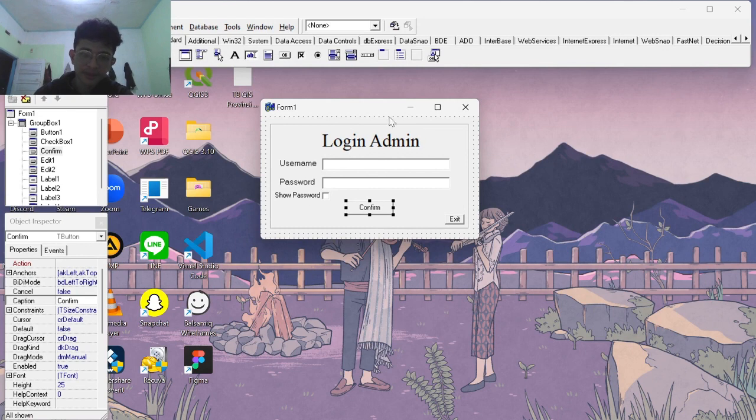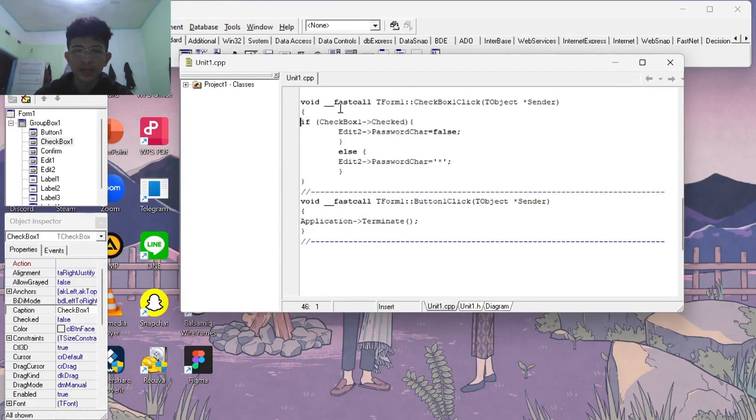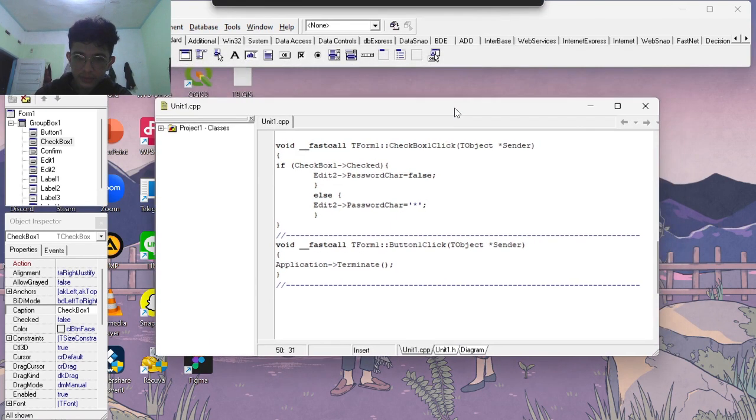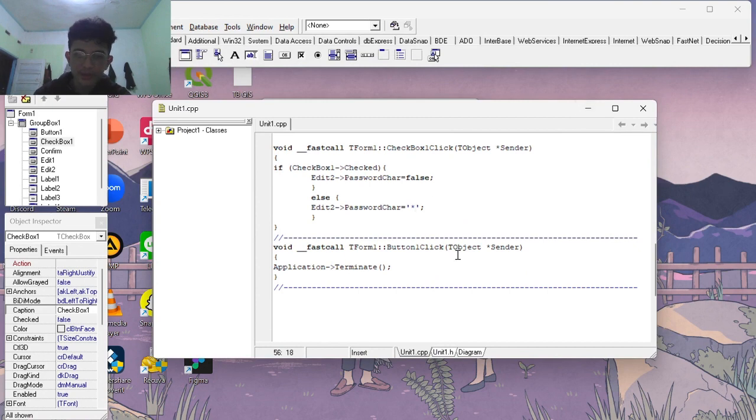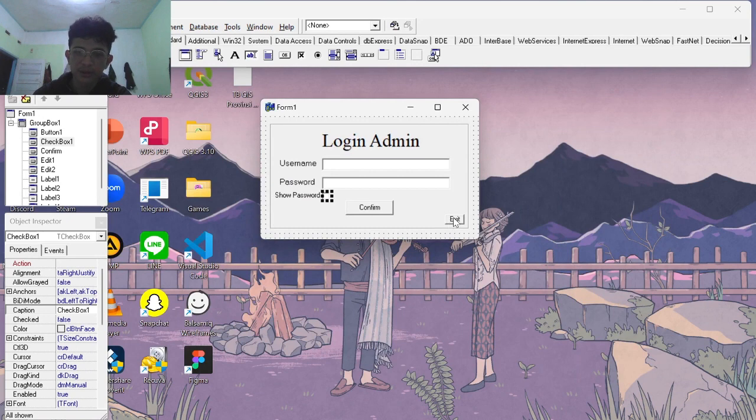Okay, for this one it's pretty much that, and also this show password also has some coding. If the checkbox is checked, then it will show what the passwords are. But if we uncheck it, it's gonna turn every character, every alphabet, every number on that specific box to a star. So it censors what password we are inputting. And also this application terminate one is coding for this exit button, so we can leave the program without even logging in.